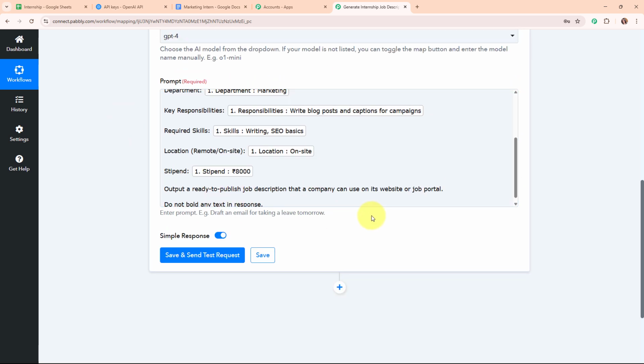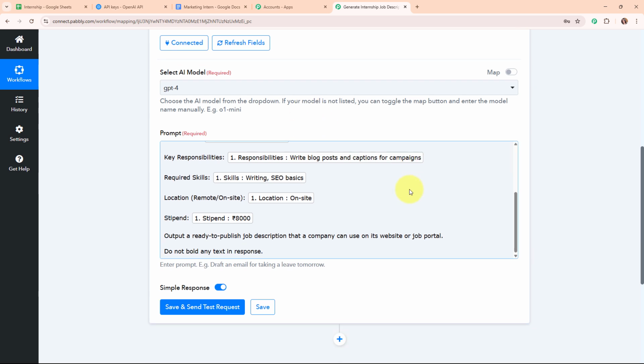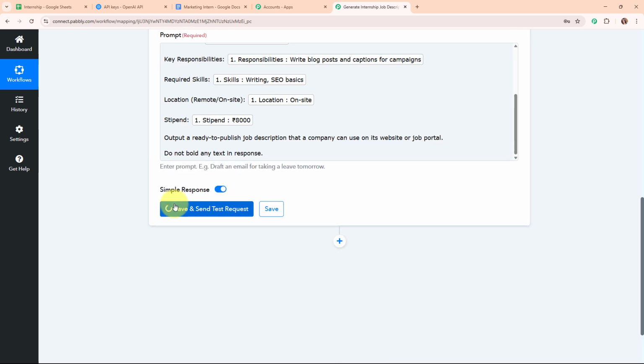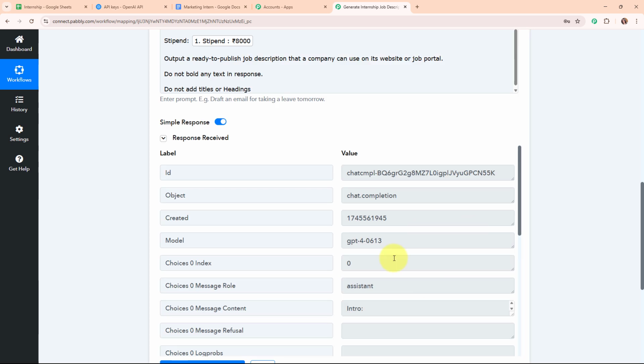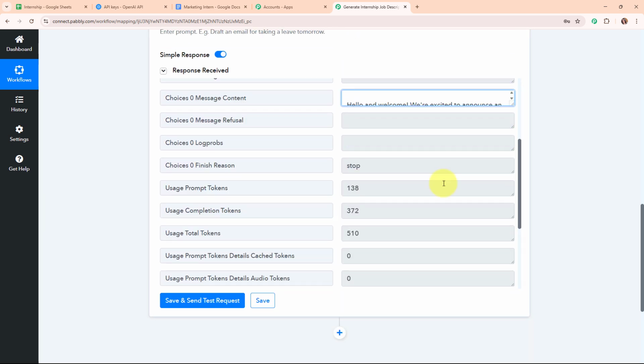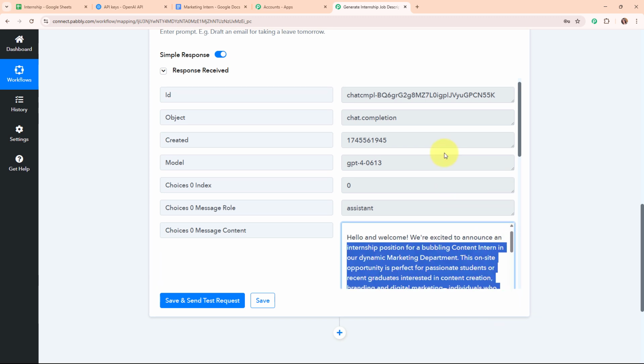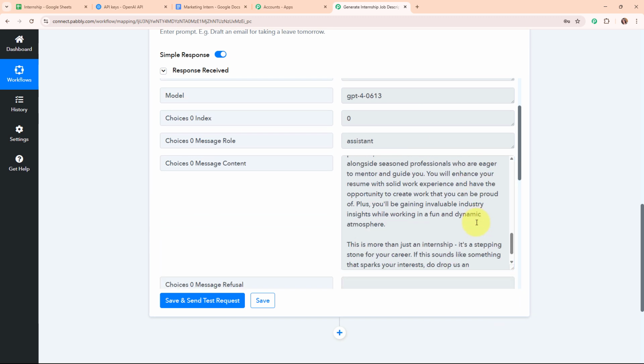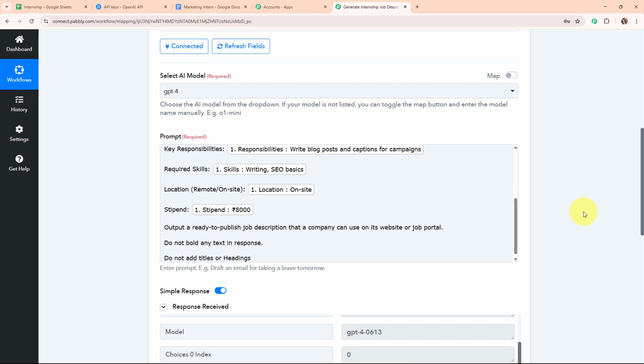And now after entering all the required details, I'm going to click on the save and send this request given over here. And here you can see we have received a successful response where we have received the message content generated. That means the entire job description generated for our internship opening. Alright, so with this we have successfully set up this action step as well.